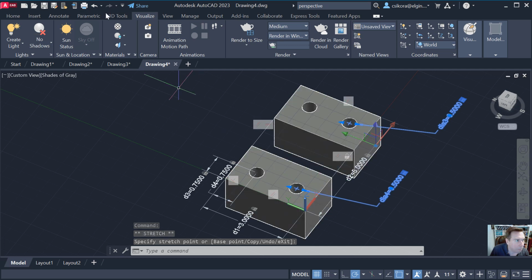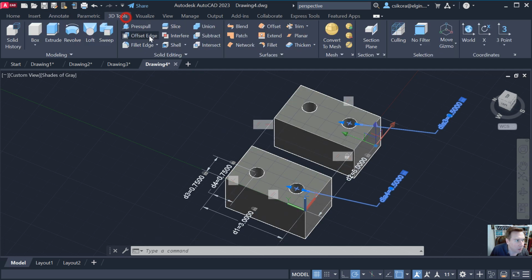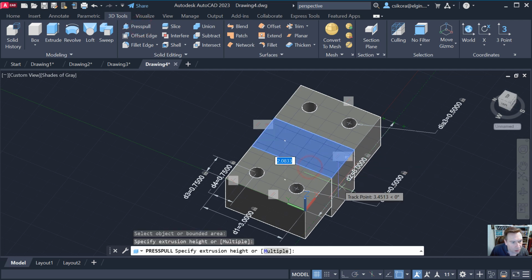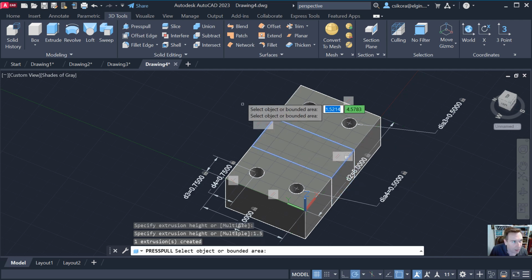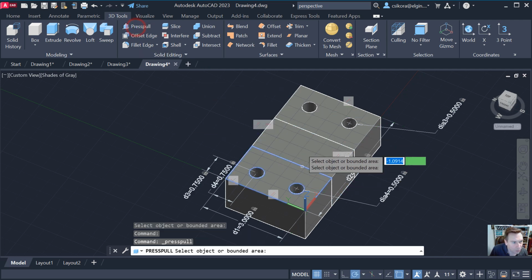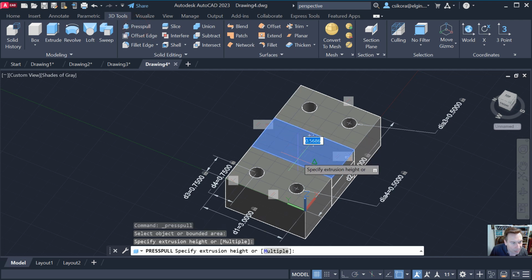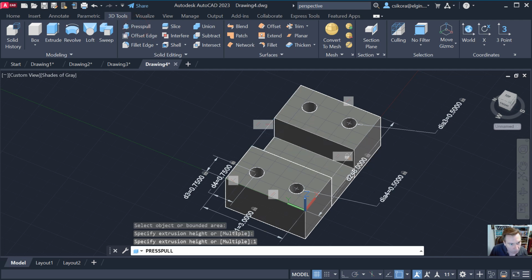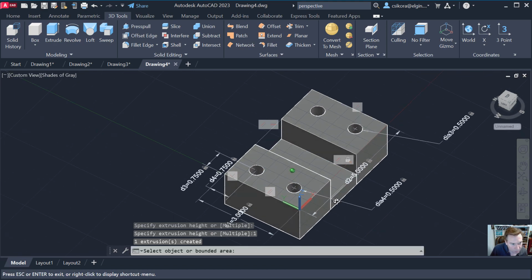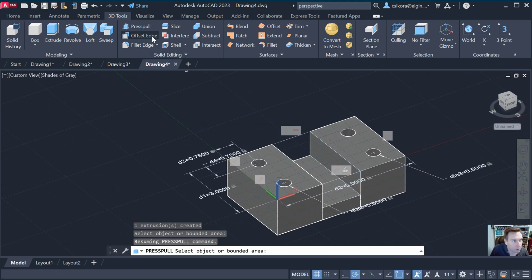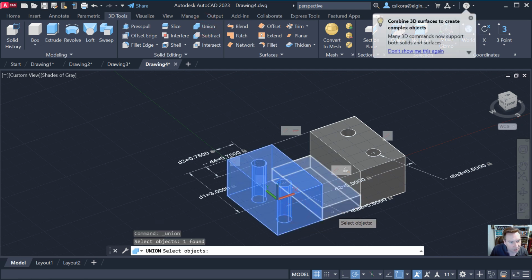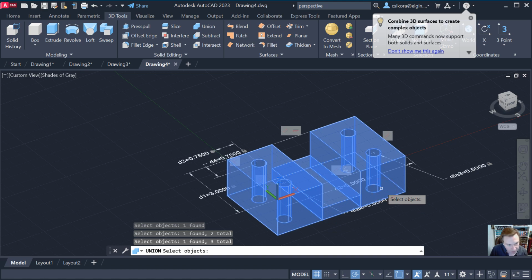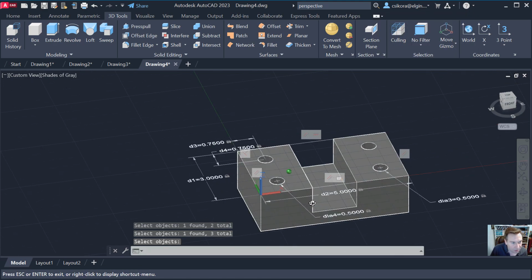Okay, go back to 3D Tools, press pull. Now that will be 1.5. And now I could go back to press pull. That same little boundary area, drag it down. This will be 1. And it will cut away that material. All right, now we just have to merge those. So that's a union. Select this, this, and this. Enter. And there it is.